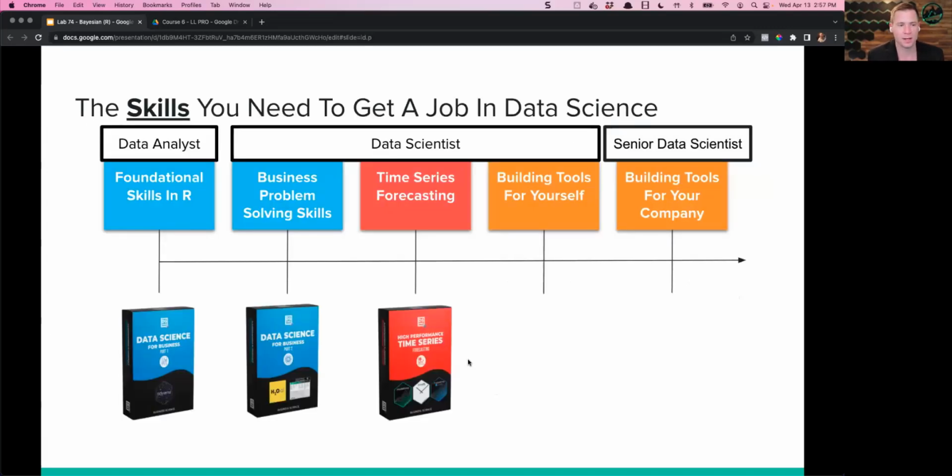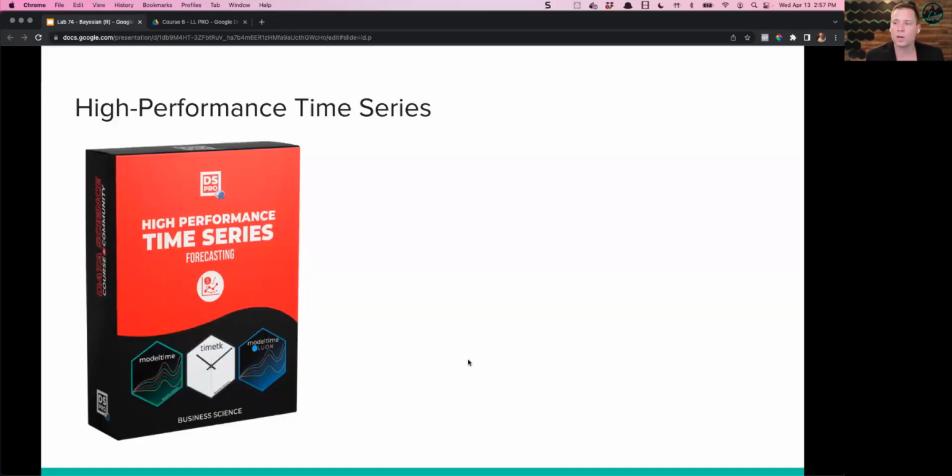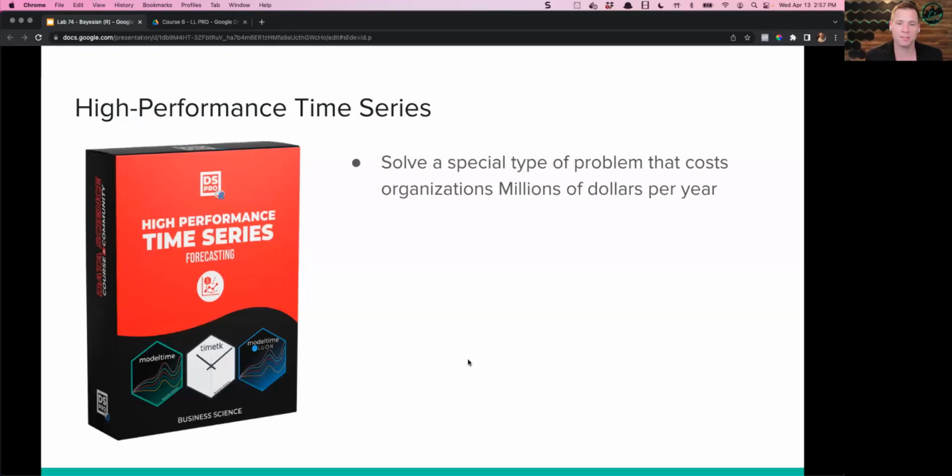All right. Next, we need to talk about time series forecasting. Okay. So for that, I'm going to give you my high performance time series course. And what you're going to learn in there is you're going to solve a special type of problem that costs organizations millions of dollars per year. And how are you going to do this?